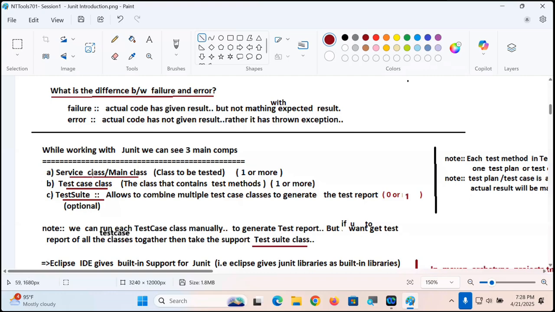Okay, while working with JUnit, we can see three main components. First, the service class or main class, the class that you want to test. Somewhere some business method will be there. Class to be tested, one or more. Second, the test case class, the class that contains one or more test methods. Generally more will be there.